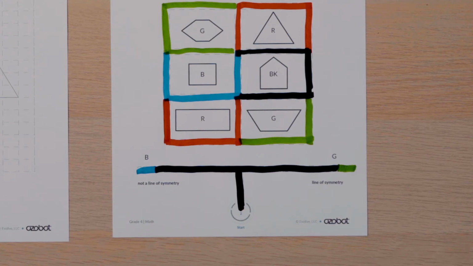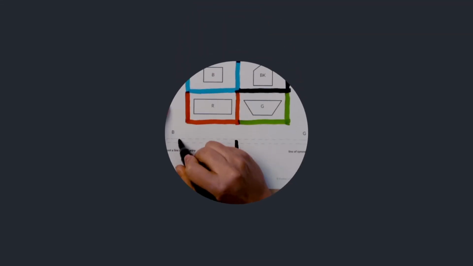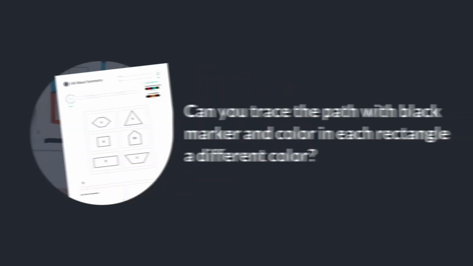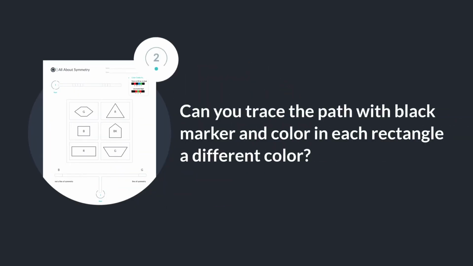I used my black marker to complete the path and colored the rectangle on the left blue and the rectangle on the right green. Can you trace the path with black marker and color in each rectangle a different color?